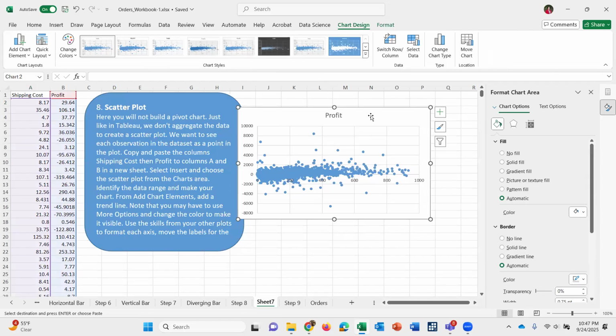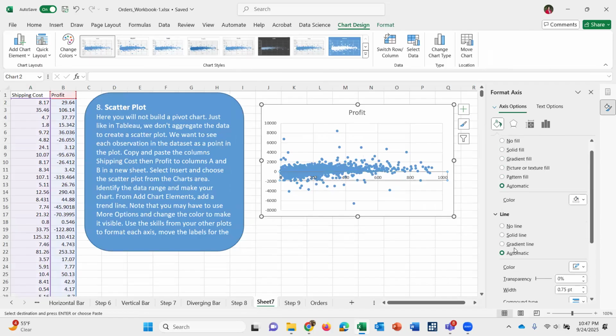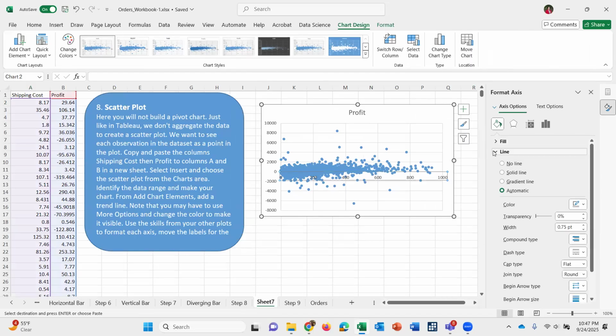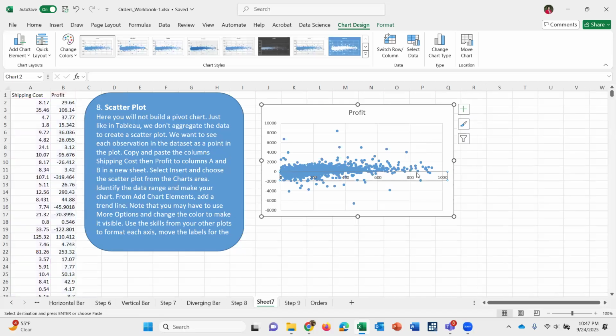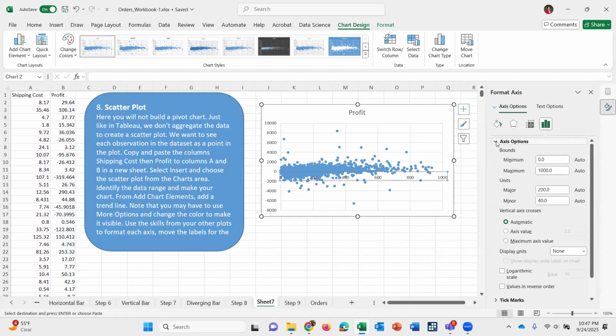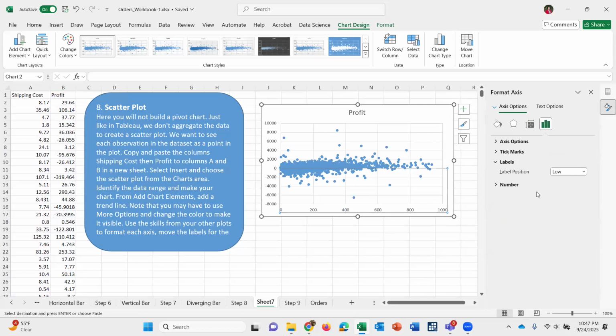Looking at this, it is not complete yet. We need to make some changes. For example, these numbers are again covered by the data itself. We can double click on that and go to, let me just collapse all of these. Oops, sorry, I mistakenly closed it. So what we are going to do is go to the label and change this label option to low. And you're going to see all those numbers just moved here.